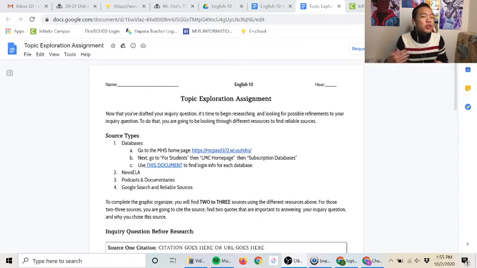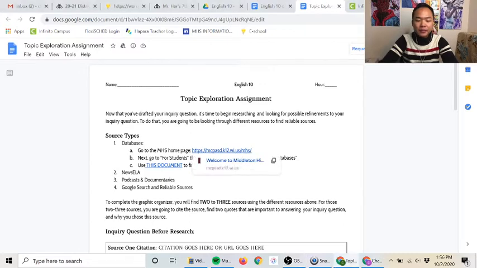So first and foremost, hopefully you have an idea of what your topic is and what your question is. If you still don't know what your topic and question are, make sure you go back to some of the previous worksheets and talk to your teacher about what topic is appropriate for your inquiry research.